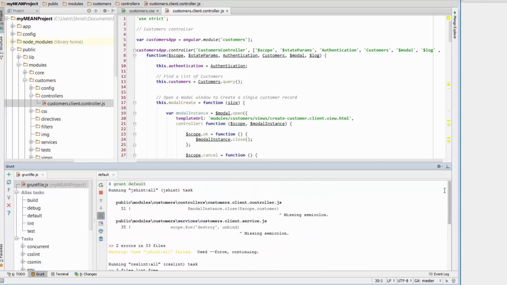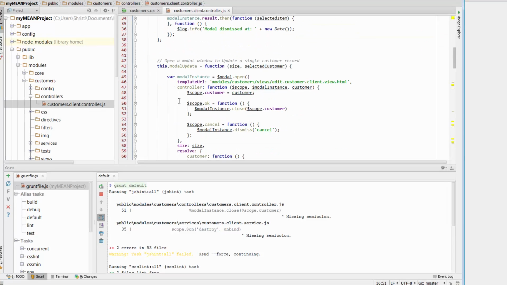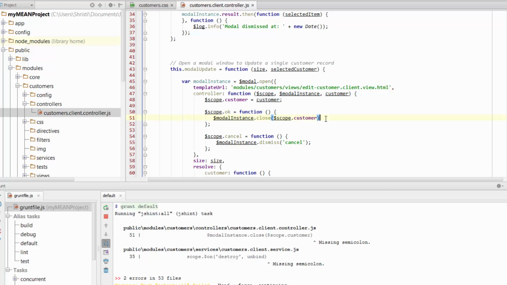Scrolling up, the two errors that Grunt's calling out. The first one is modal instance.close. It's telling me that it's missing a semicolon on line 51 of this particular file, which is the customer client controller. So I'll go across. I'm already in the customer's client controller. Just scroll down to line 51 here, and then you can see there's a missing semicolon. So we'll fix that right up.